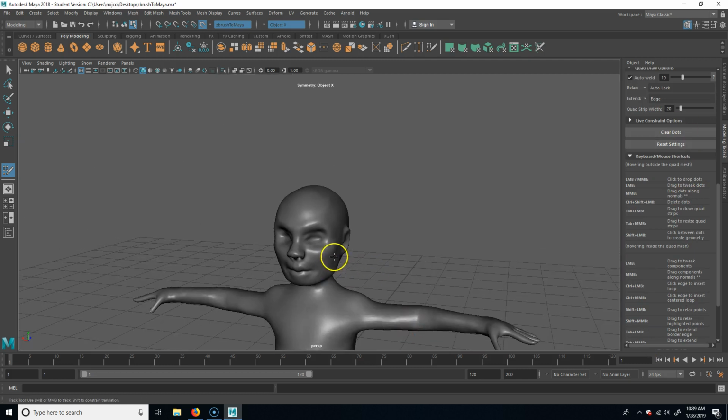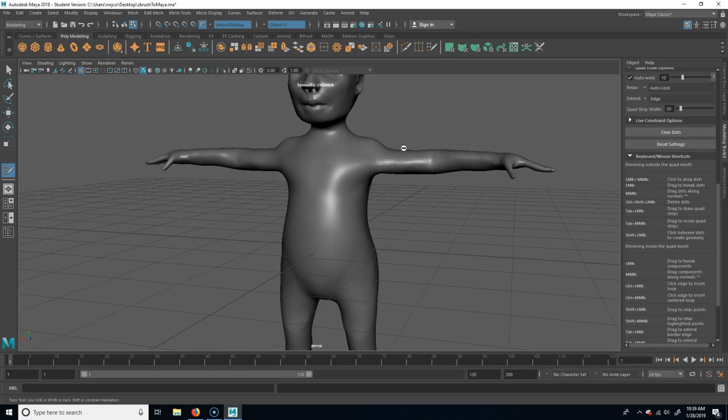So I'm going to start with the face. The reason for it is that it's the more difficult area, and it's kind of the most complicated, so it's easier to start on the more difficult stuff and then work to the easier, broader things than to try and work the other way around.